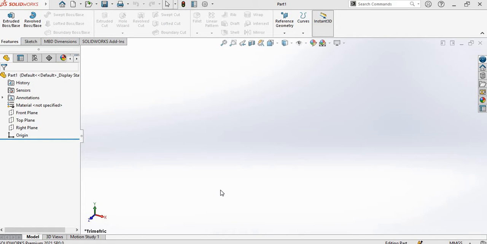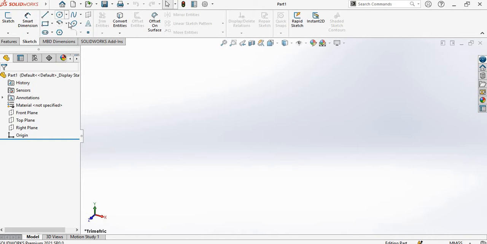In the previous class, I told you about the sketch tools. These are sketch tools. In this class, I will tell you what the extrude boss and the extrude cut are, and the difference between extrude boss and extrude cut. First, I will take a simple example, like a simple rectangle.